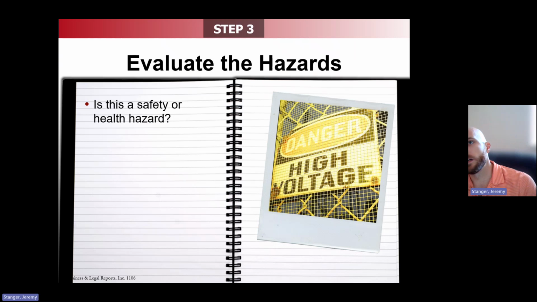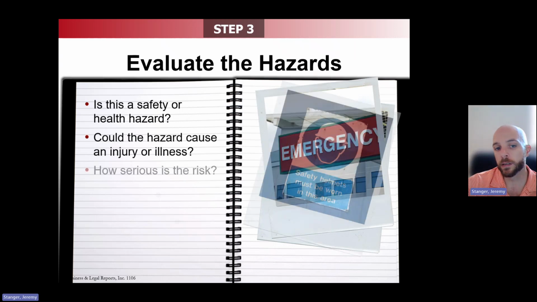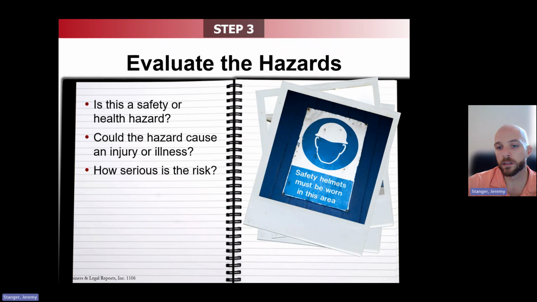Is it going to be dangerous to your health and longevity, right? Is it carcinogenic? What are you handling? What are you using? Is it some kind of solvent, some kind of acid, right? Is it both a safety and a health hazard, right? Could the hazard cause an injury or an illness? How serious is the risk, right?